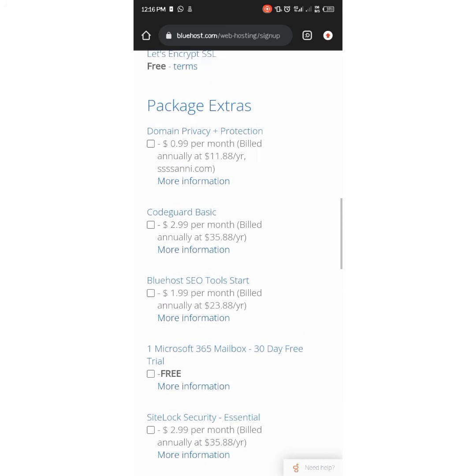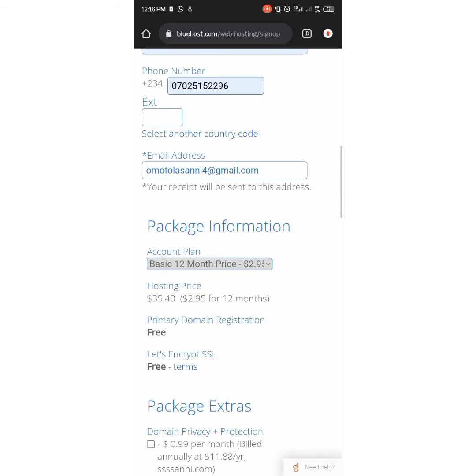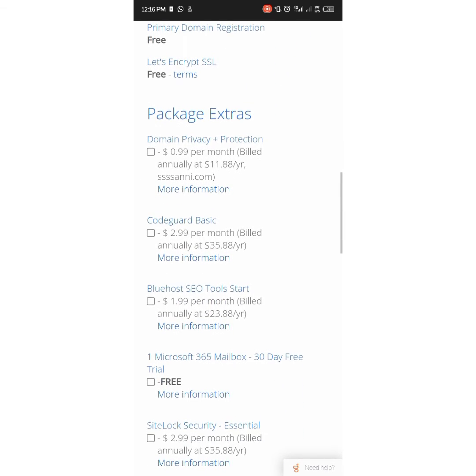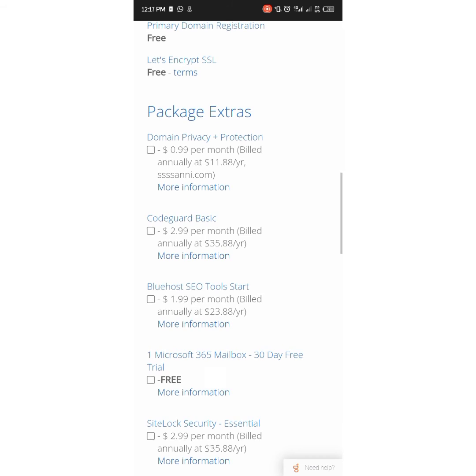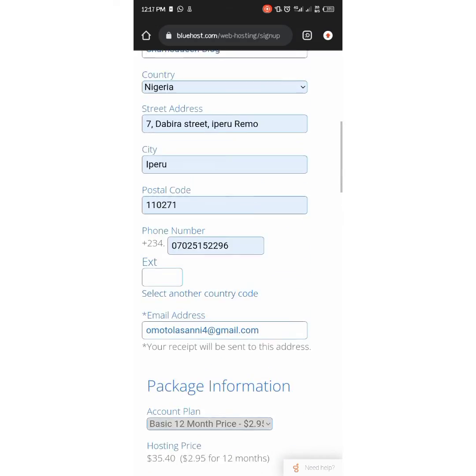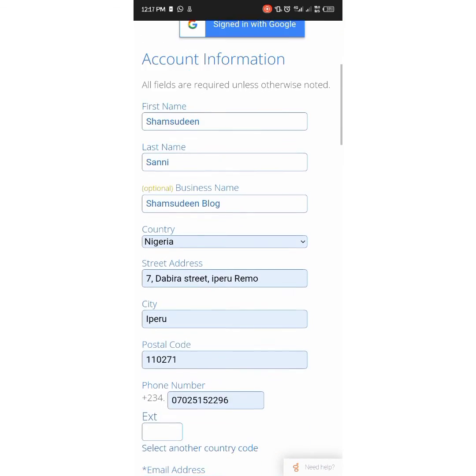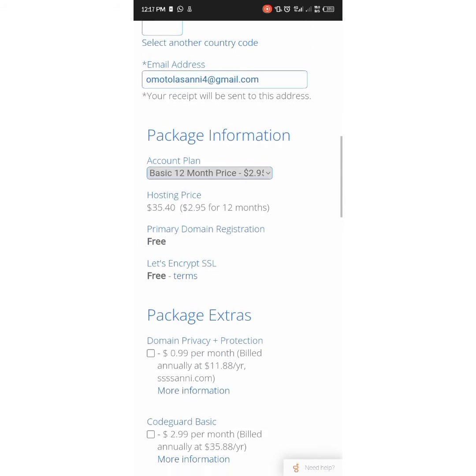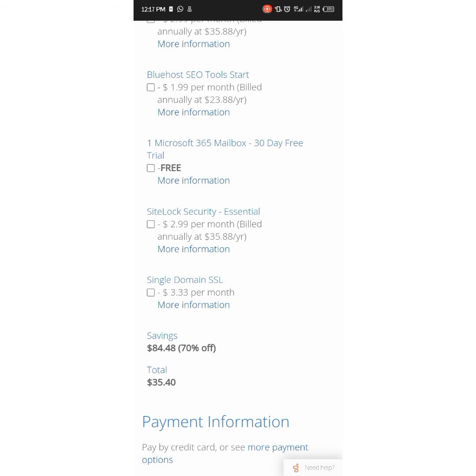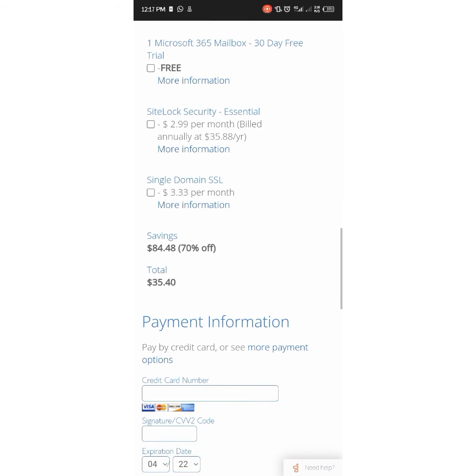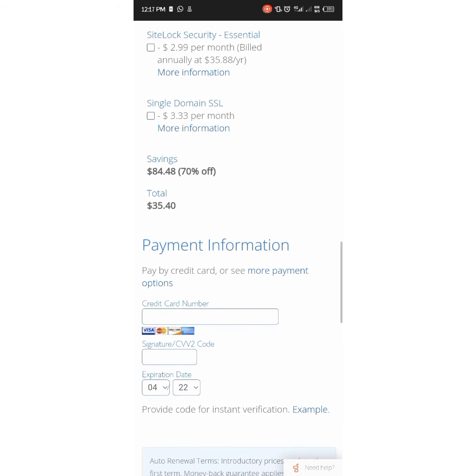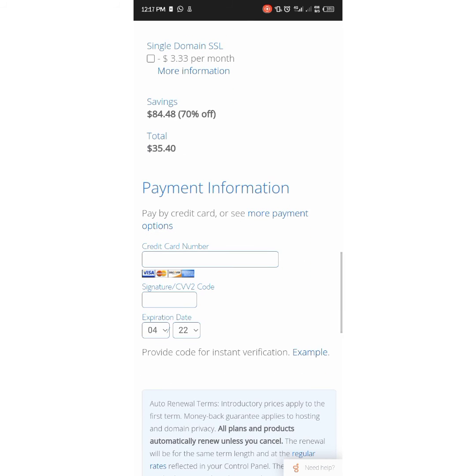So as you see, that's rounded up to $35.40, the amount we'll be paying for the hosting. That's the cost for purchasing the hosting. After filling all this, make sure the information is correct, and you should know all this information. Then you can move to the payment information, after you've confirmed that you are paying $35.40.